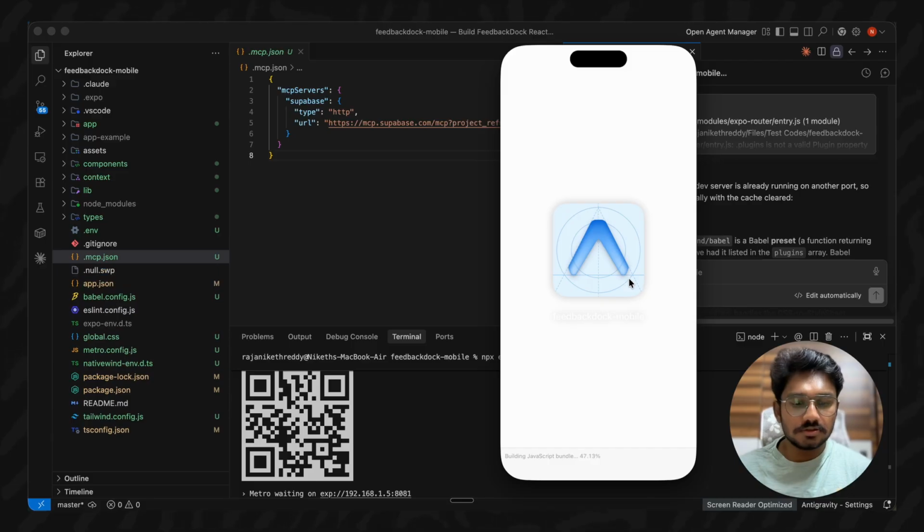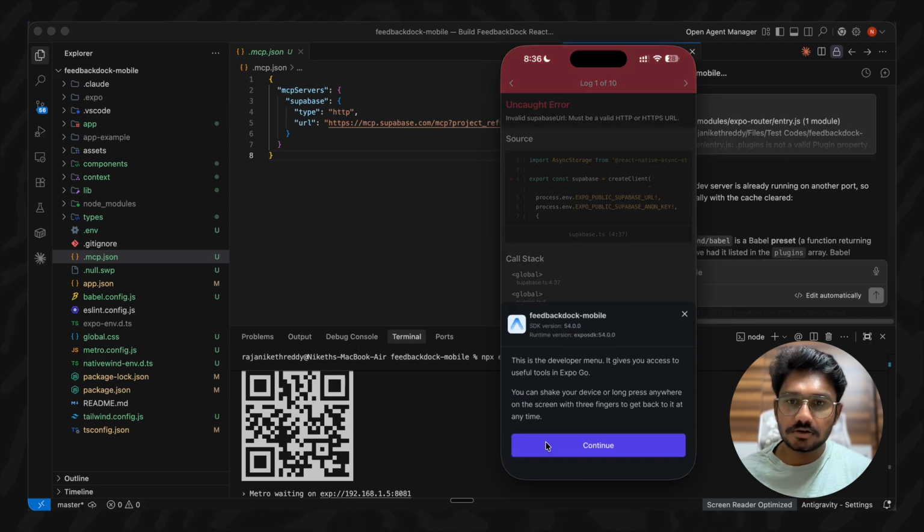As you can see, you just have to click on R, or maybe if you're on mobile, you have to open the developer menu and click on reload. That should work. As you can see, the JavaScript bundle is being built. For the first time, it's going to take some time.